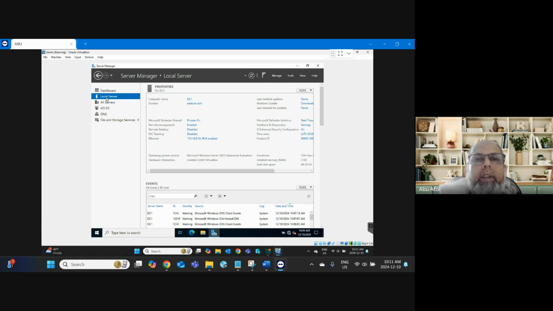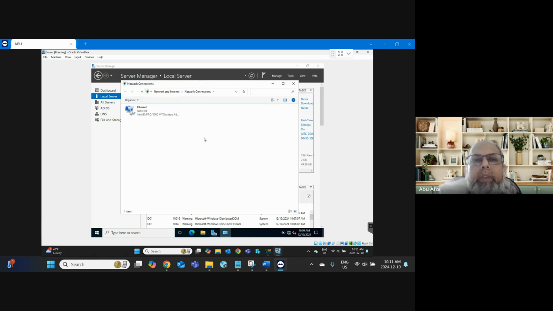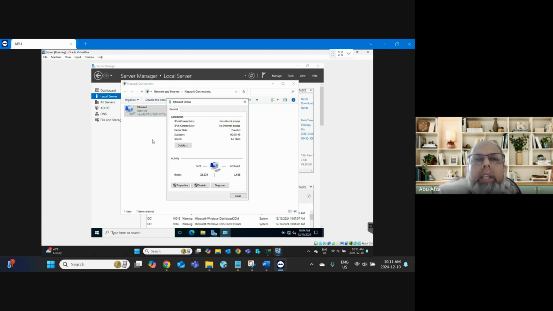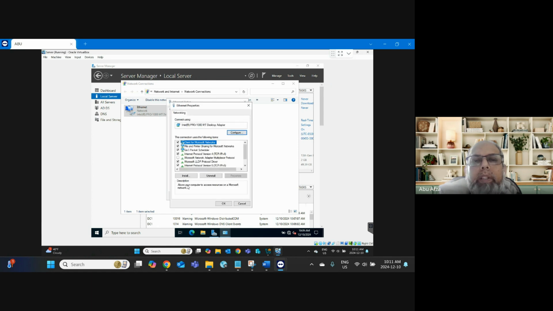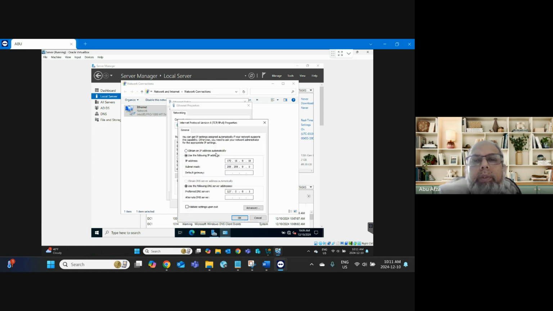Go to the local server. Ethernet, you can see Ethernet. The IP address is showing this one. The IP address is good. Let's click in there again. I want to check one thing. Double click in here. Go to the properties. Go to IP version 4. Now you can see this one is the IP address for your computer.